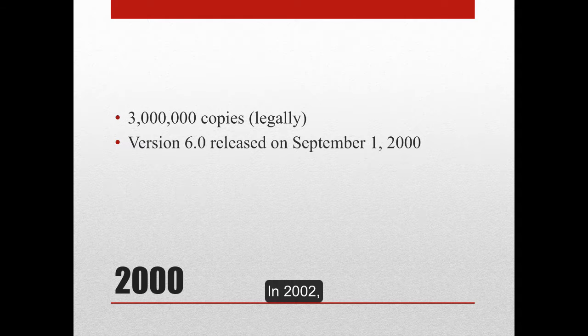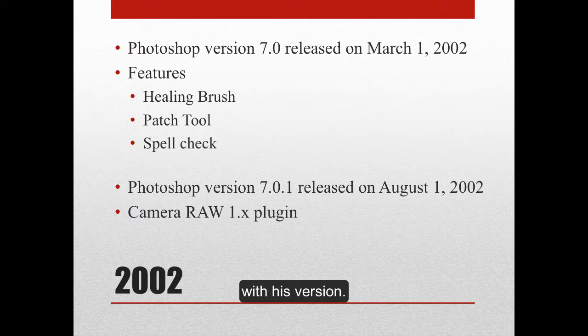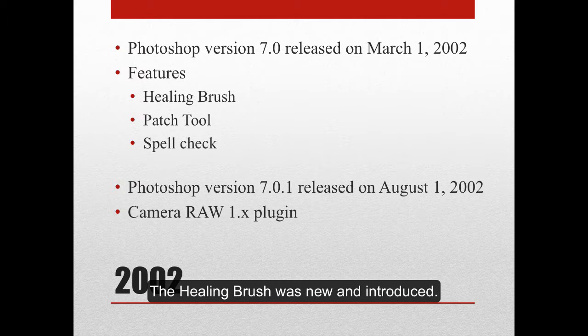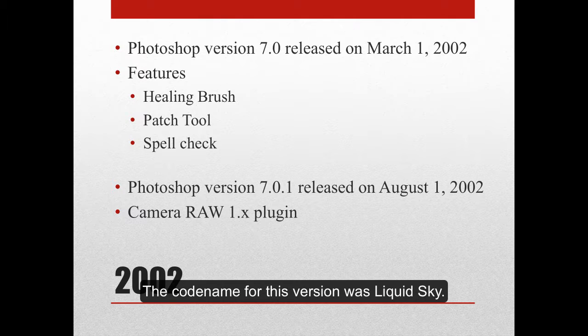In 2002, this is when we see version 7.0, on March 1st of 2002. And a little bit more for change happened with this version. The healing brush was new and introduced, as was the patch tool, the ability to create custom brushes. Also, Photoshop added spell check and the find replace features. The code name for this version was Liquid Sky.